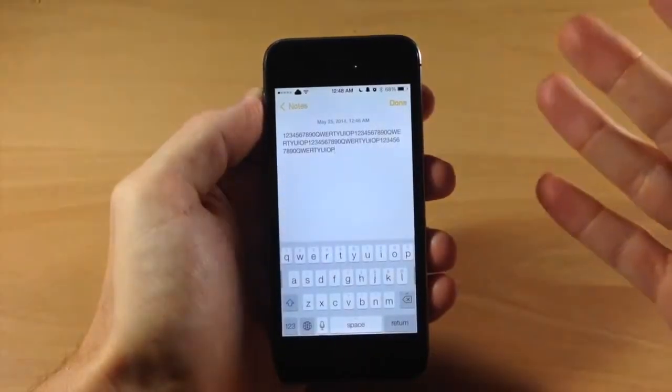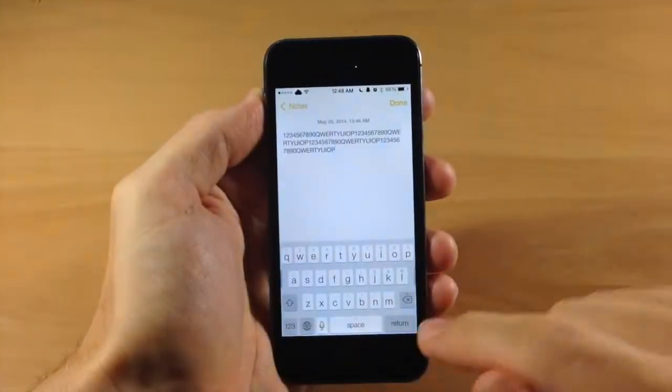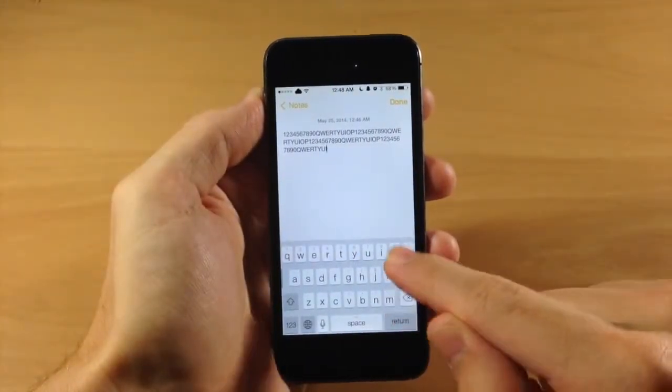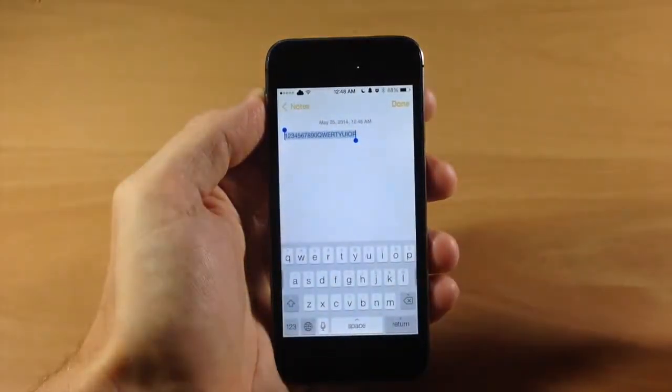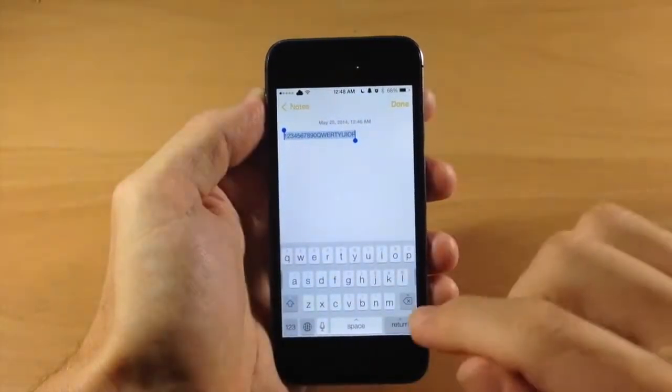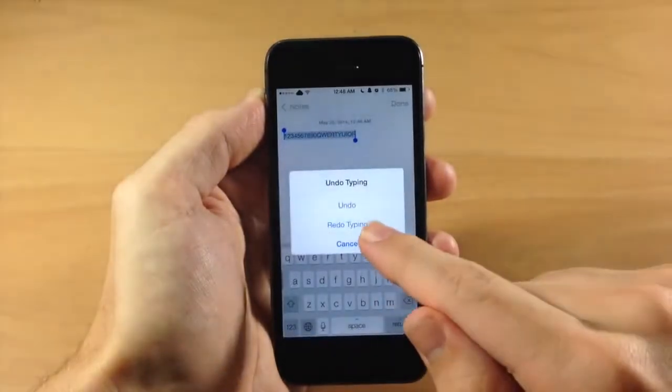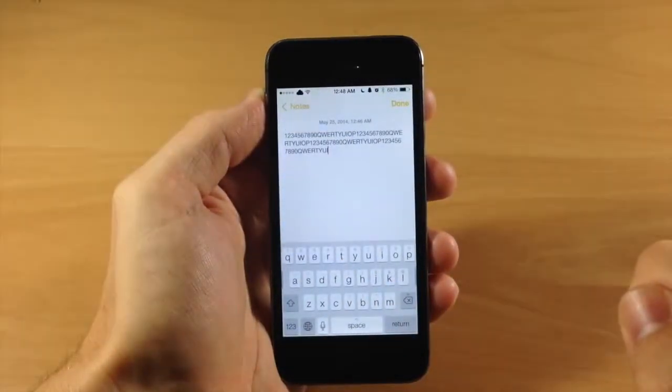Now, if we wanted to undo that, say we didn't necessarily want to paste it, then we can swipe up on the backspace key, and that's going to give you the option to undo typing. You can see right there, it goes directly back. If we wanted to redo, just do it again, and you'll see you have a redo typing right there.